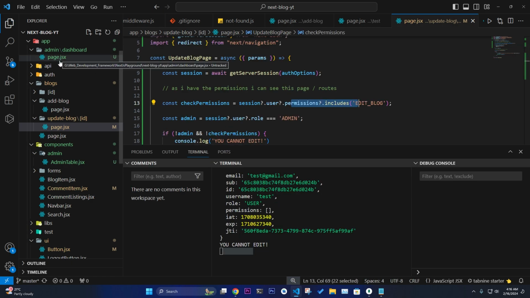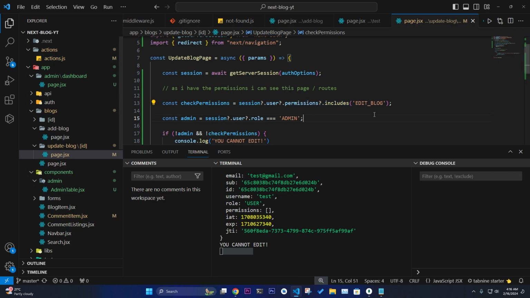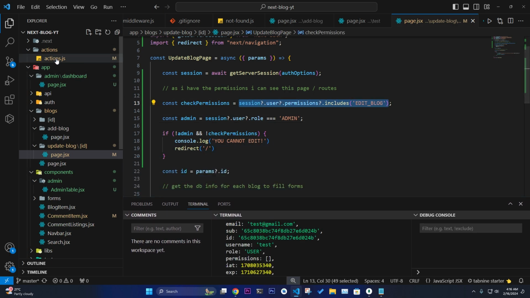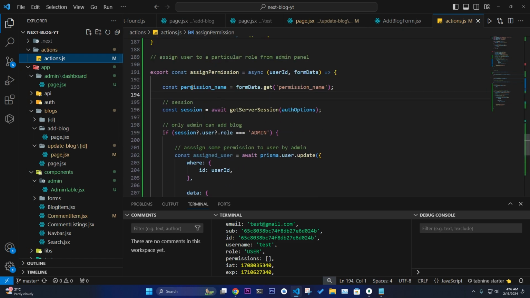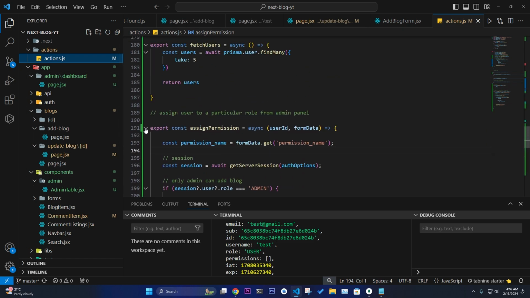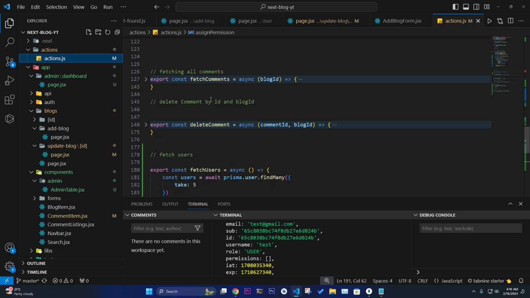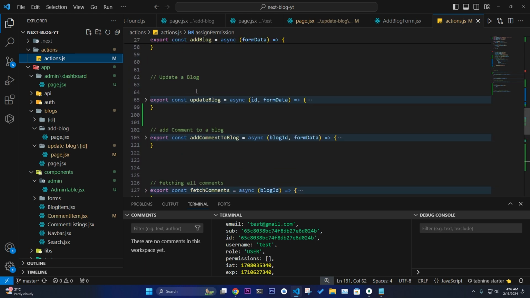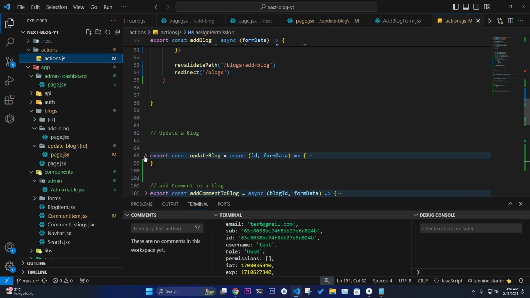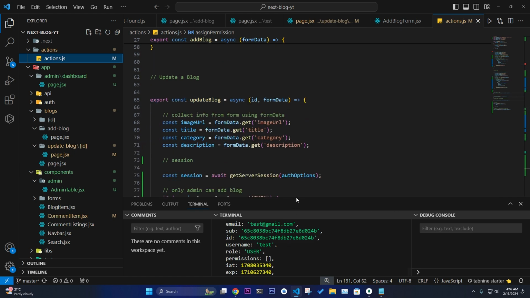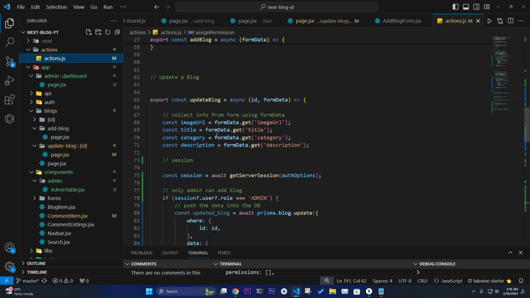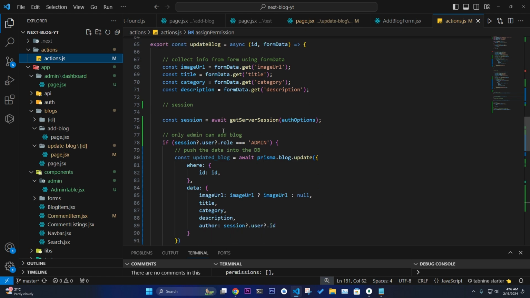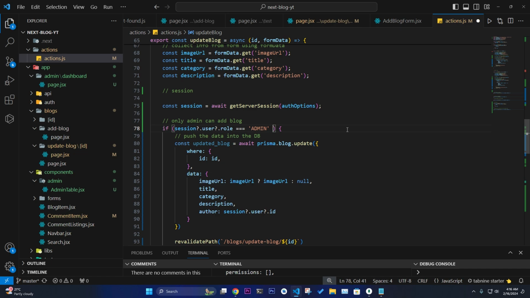Now we should also check the functions as well. Using the same logic, you need to just protect the actions page as well. Here in the assign permissions, you don't need to check this. This is done. What you need to check is the update blog here. Now this edit blog feature should be usable by a normal user and the admin. As you can see, admin can do this.